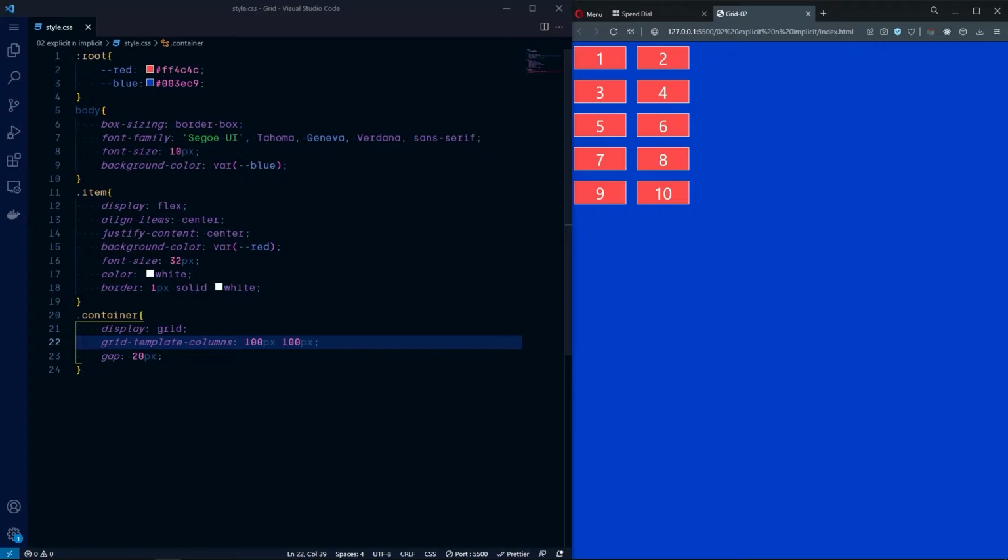Until now, we are using something like this: grid-template-columns with two columns of 100 pixels each, and a gap of 20 pixels. But why aren't we using a percentage or any other unit for this? So let's do it. Let's change it to percentage here first.